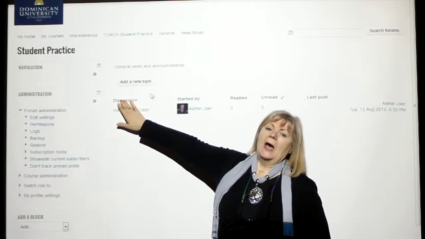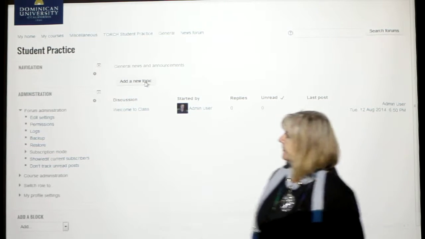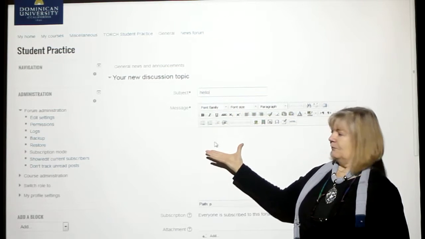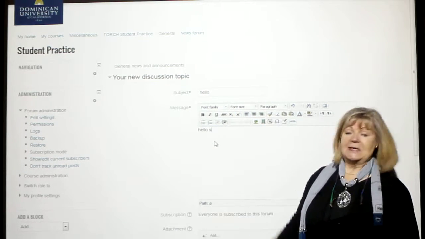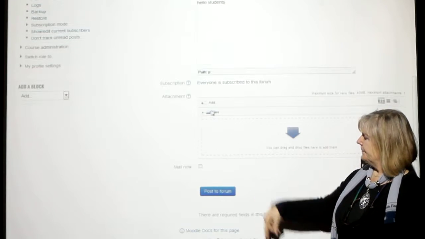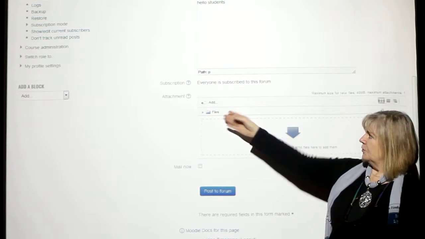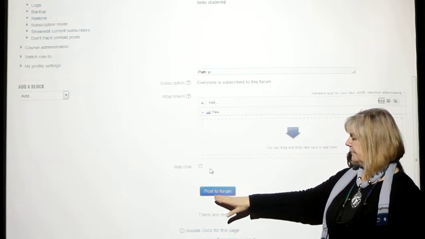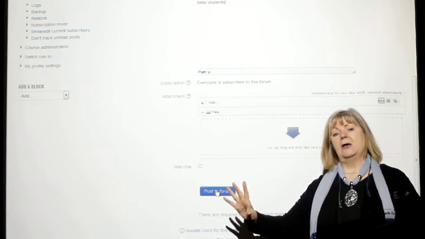you can add a new topic, and then it's just like an email. You put a subject, you put whatever message you want. You can actually put attachments. If you want to attach a file, you can do that as well. You can drag and drop or search for that file on your computer. You can add that. And once you select post to forum, it literally emails all your students.